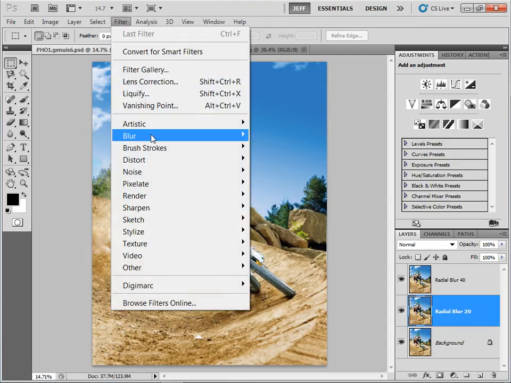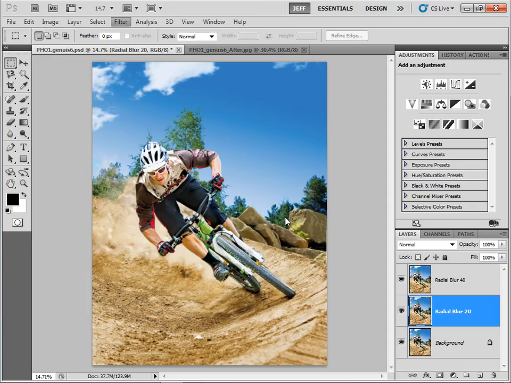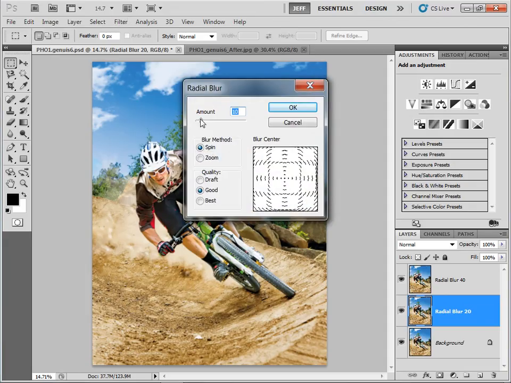So the first thing I want to do is just click onto Radial Blur 20, quickly go up to Filter, down to Blur, and down to Radial Blur. And I want to increase the amount to 20. Make sure that my blur method is set to zoom and my quality is also set to best.